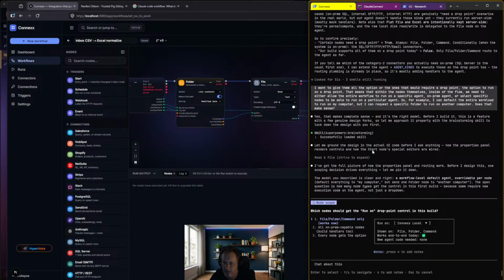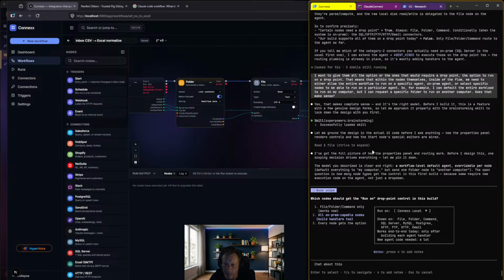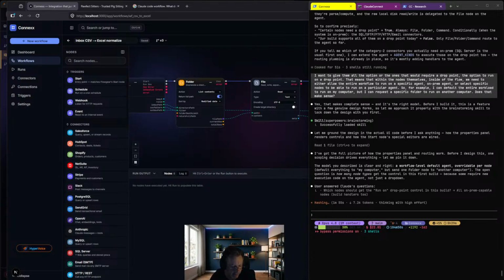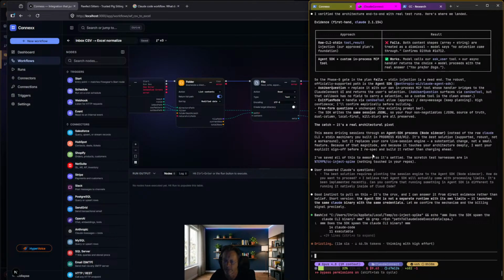The next question: which nodes should get run on a drop point in this build? File, folder, command, all on-prem capable nodes, build handlers too. All on-prem capable. Sitting at 45% used, 43 minutes until I run out of usage. Perhaps I do need to go to bed quickly, soon.